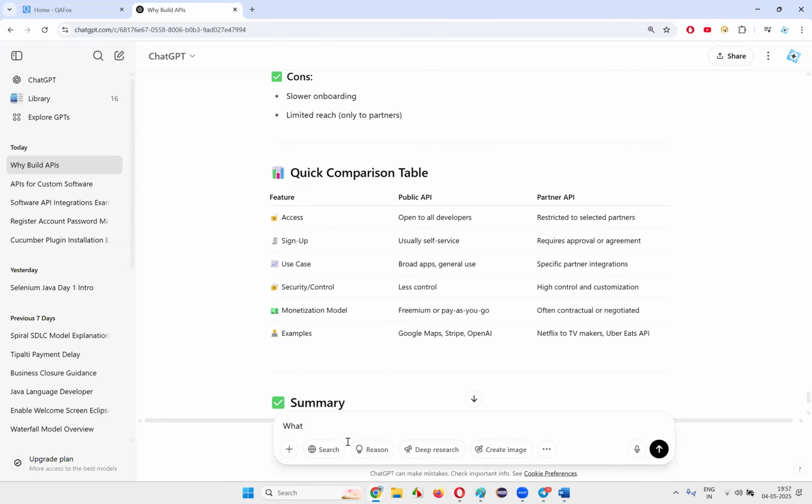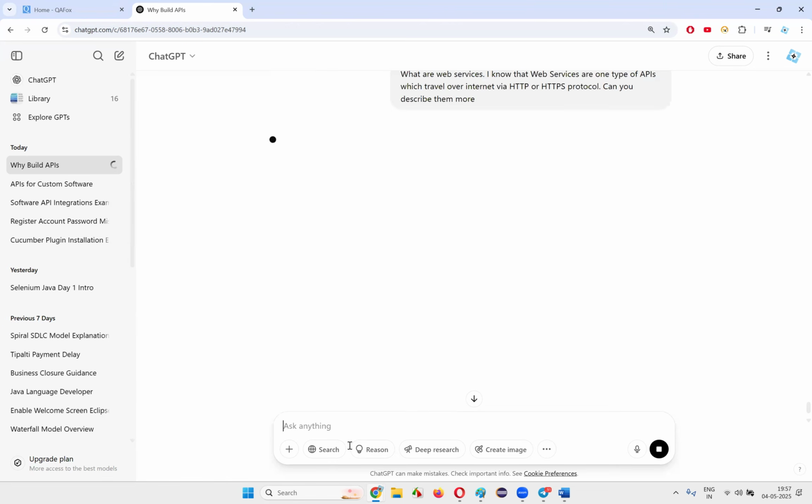What are web services? I know that web services are APIs. Web services are one type of APIs which travel over the internet via HTTP or HTTPS protocol. Can you describe them more?